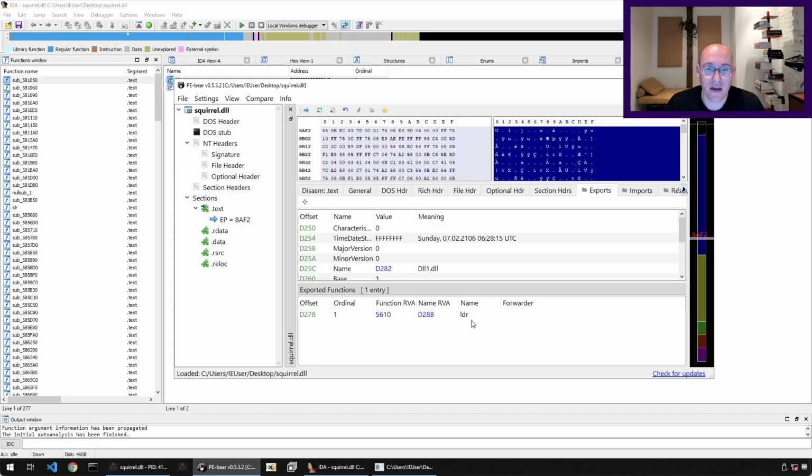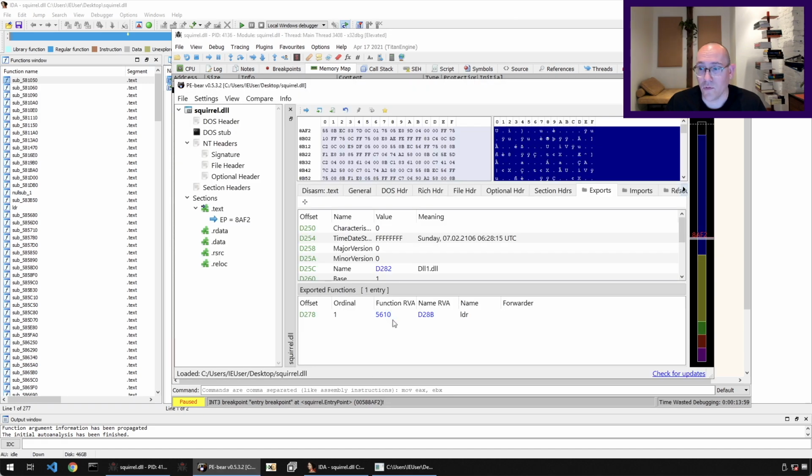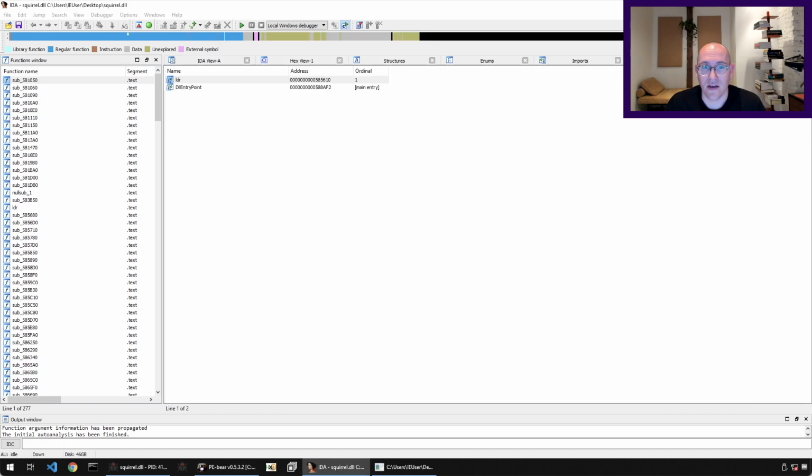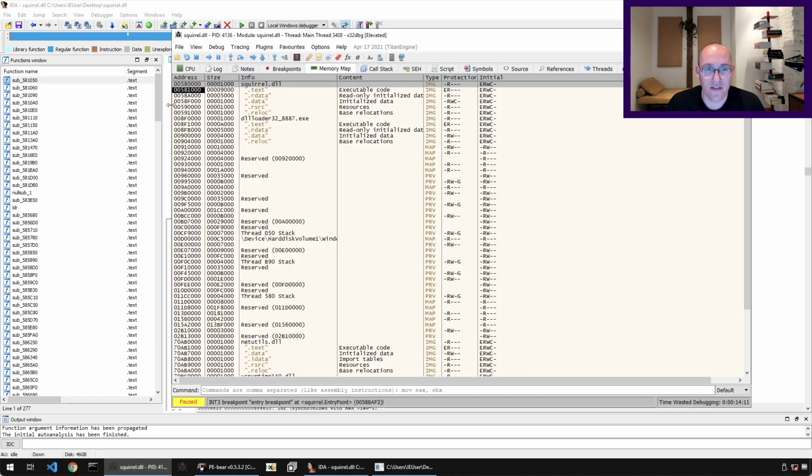So you have ordinal 1 is at RVA 5610. RVA stands for relative virtual address, and it is relative to the base address of the DLL. So all you need to do is add the RVA to the base address, and then you'll have the new address for that export. So 5610 plus the base address of the DLL, which is 58 and 4 zeros. So what does that give us? 585610. And what is the actual address in IDA? 585610. Everything checks out.